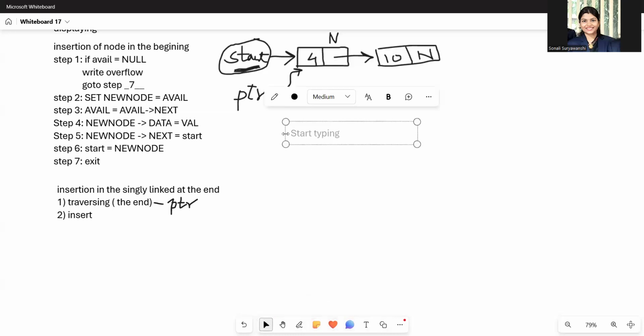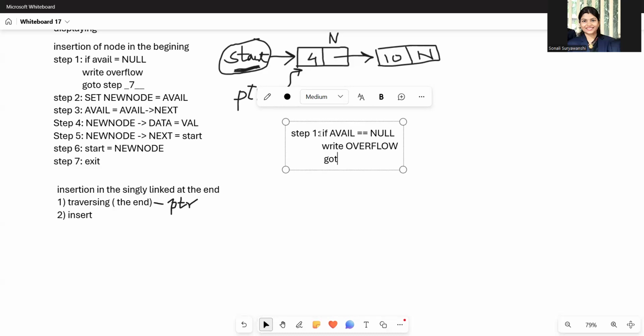So what we are seeing here is, I will right now write some rough steps. The first step remains the same. Because we are going to create a new node, we need to take it from the heap. So we'll say that if avail equals null, it indicates that there is an overflow condition, that means there is no memory left to assign, and we simply exit. So we'll say go to step, and here we need to wait for that exit step. Which number is that? We'll write it later.